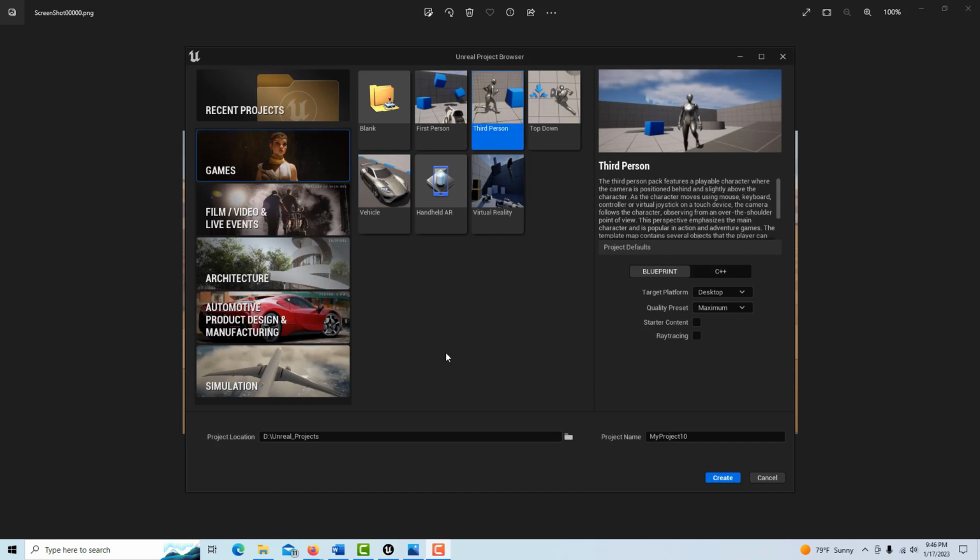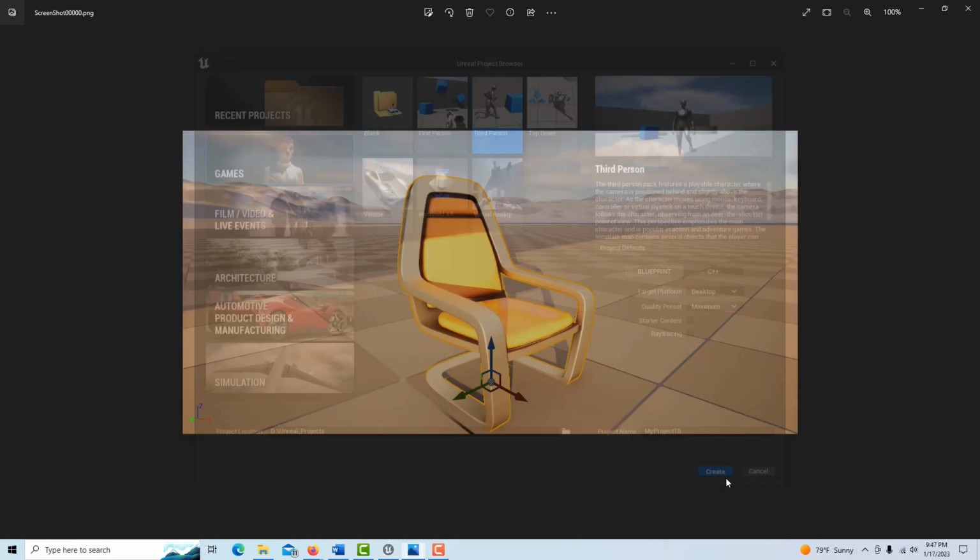So even at a very basic level, it can be frustrating. That's why I'm making this tutorial, just to go very slowly over some of these ideas so that you start appreciating them in greater detail. So anyway, we're just going to go into a third person template and go create.